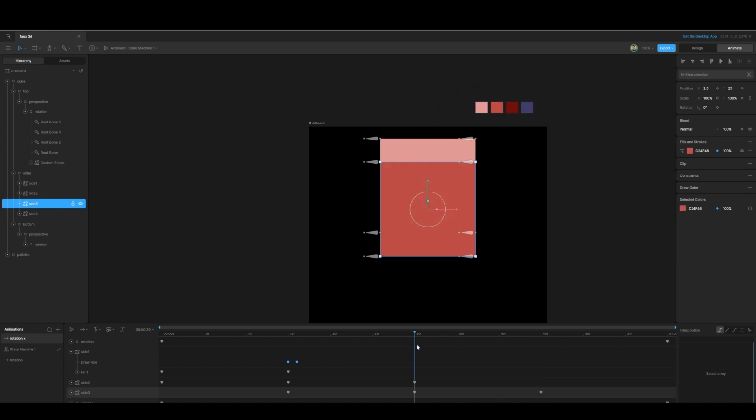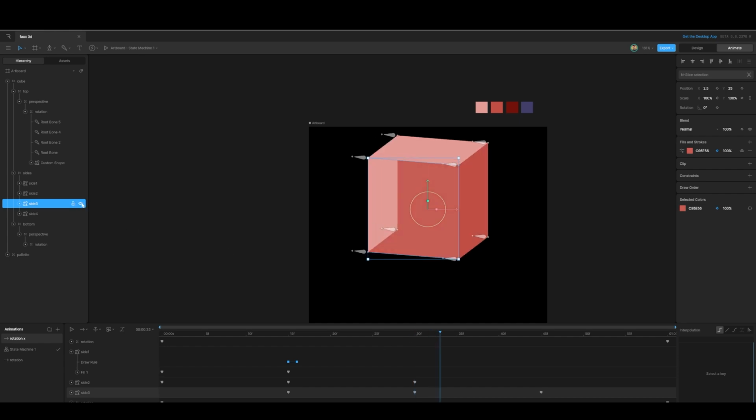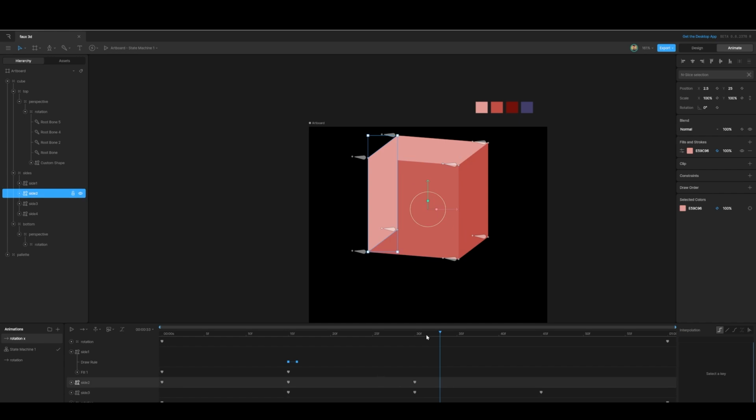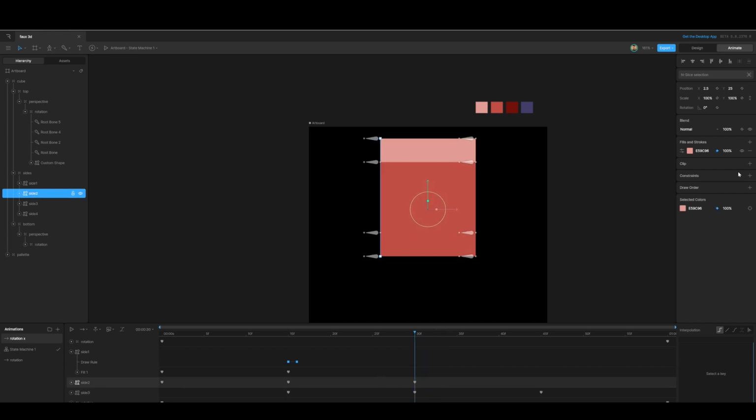And you can see now the same thing is happening with side 2. Side 2 is in front here. We need to tell Rive that we want side 2 at the back. And we do it the same way. We go to frame 30, add a draw order, draw rule below target.